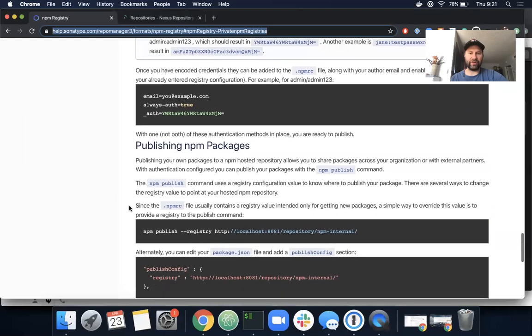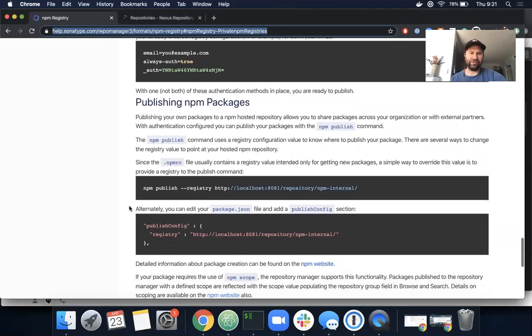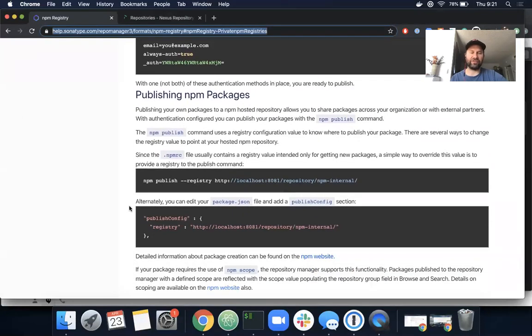So now we are ready to publish NPM packages. And there are two options here. When you're building the package, which essentially is a package JSON file with a recipe in it, you can either explicitly state the registry in which you want to publish it using the command line. So I could say npm publish, and I could specifically point to my npm private registry, or I can add a publish config to my package JSON file.